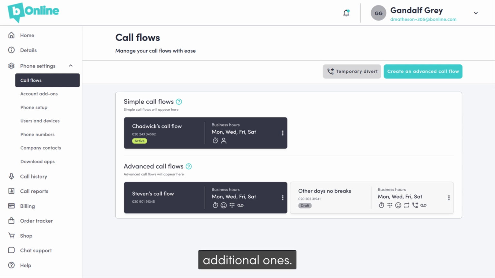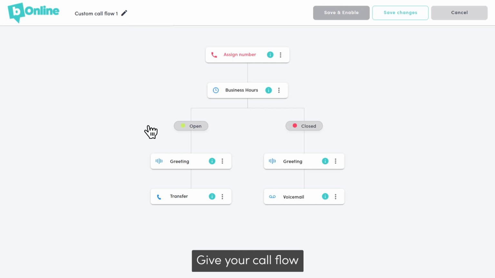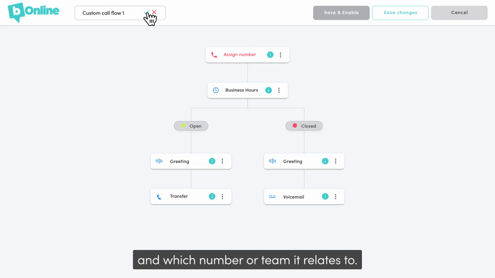to create additional ones. Click Create an advanced call flow, and choose from one of the templates. Each flow is separate, so build it exactly the way your team needs. Give your call flow a clear and descriptive name so you can instantly tell what it's for, and which number or team it relates to.